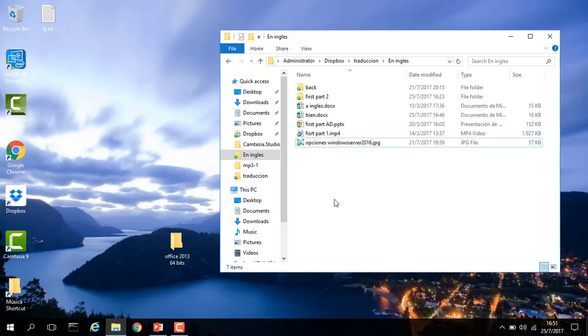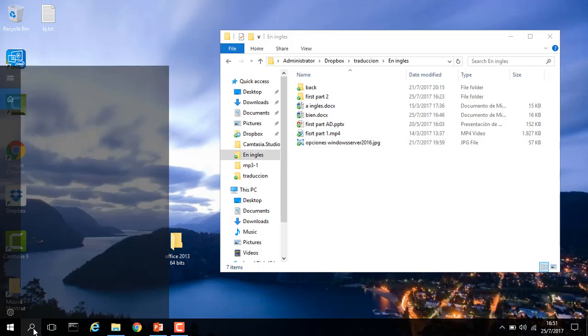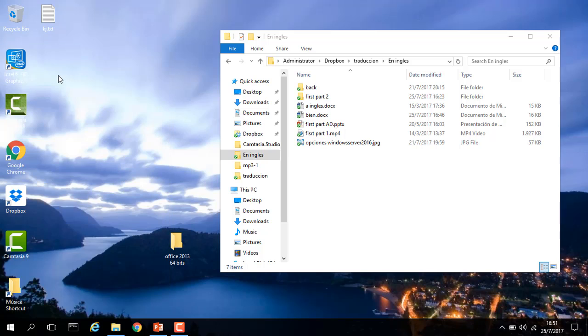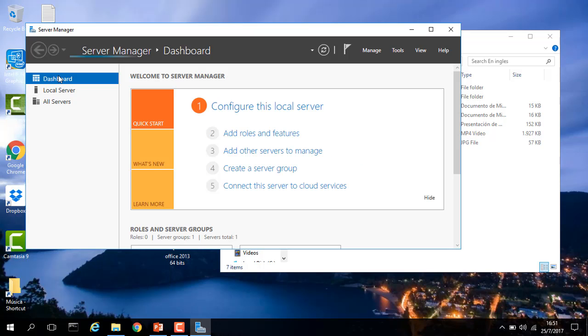After Windows Server was installed, the first thing to do is starting the Server Manager. We type Server Manager, and keep in mind that this Server Manager starts when Windows starts. Okay, the first thing we have to do is to make this computer a domain controller.